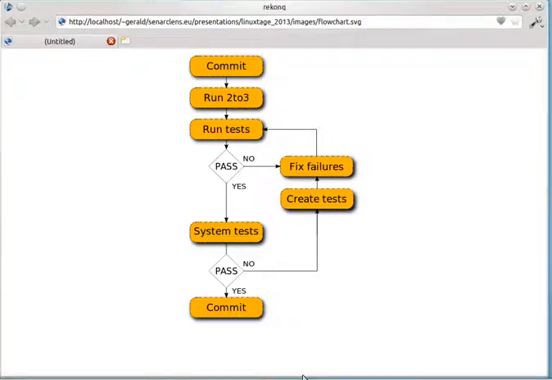Porting follows this flowchart. We start with a working commit of the Python 2 version, and then we run 2to3 and run our unit tests. If they do not pass, we need to fix the failures until everything passes. Then we need to make sure that the system by itself, so the program, works for the user. If not, we might have to add some unit tests if appropriate, fix everything that's wrong until the system is working, and commit the final state.